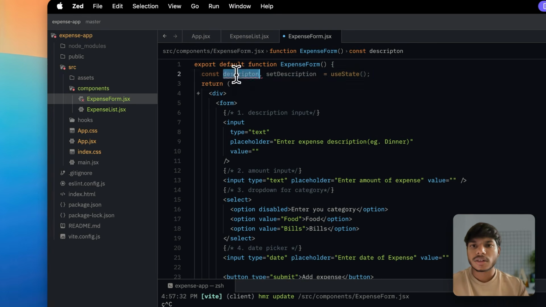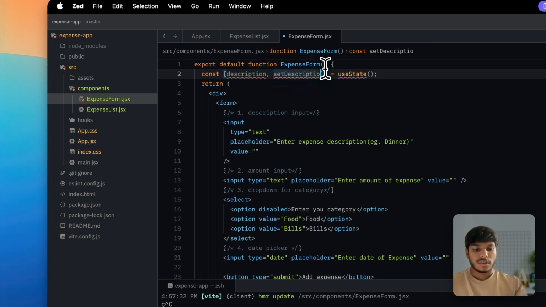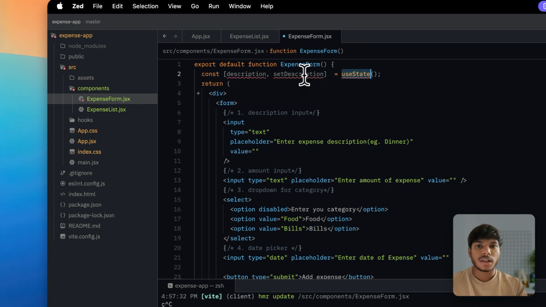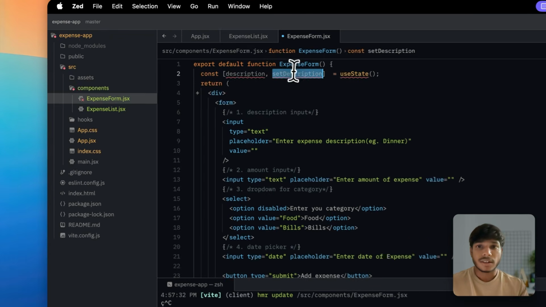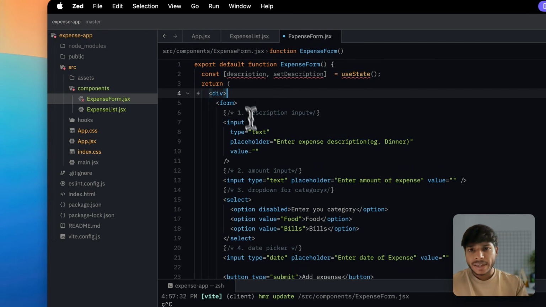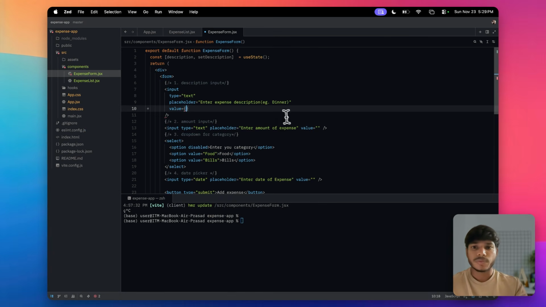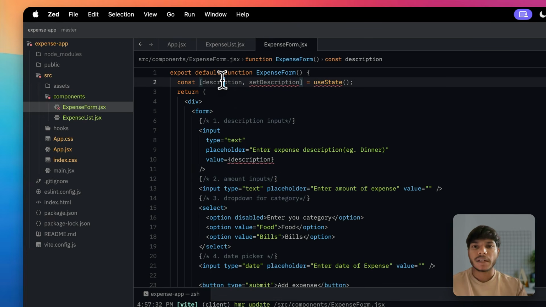Description, and this here will be an array. So this useState gives us two values: one is description and one is set description. Description is the actual value, and set description is what we use to set a value for the description. Great. So now I can go here, and instead of passing value as a string, I will just say description, which is coming from here.